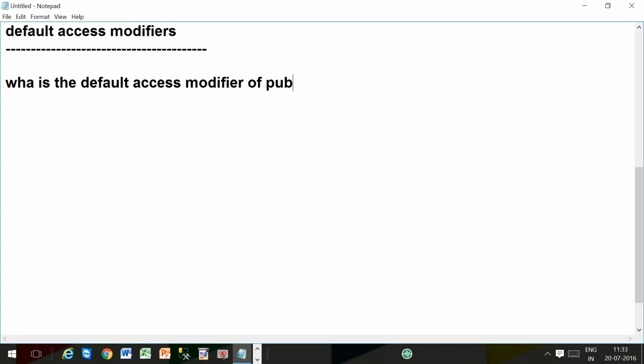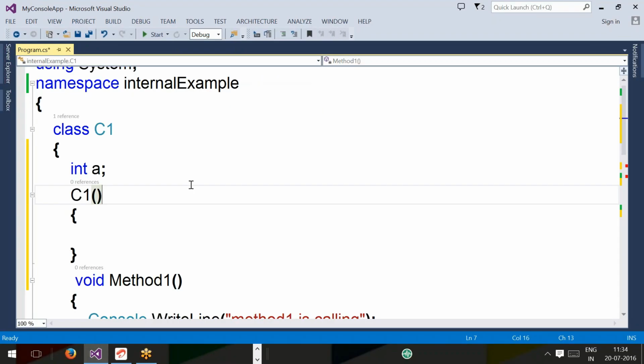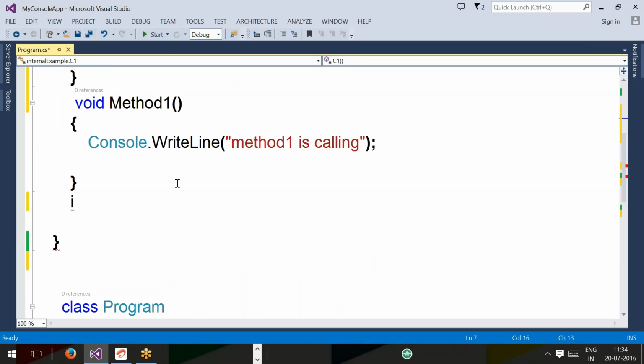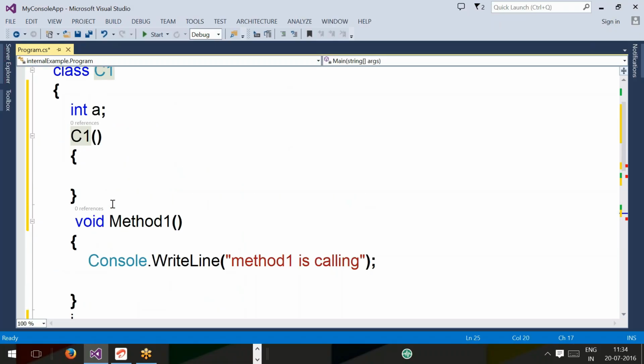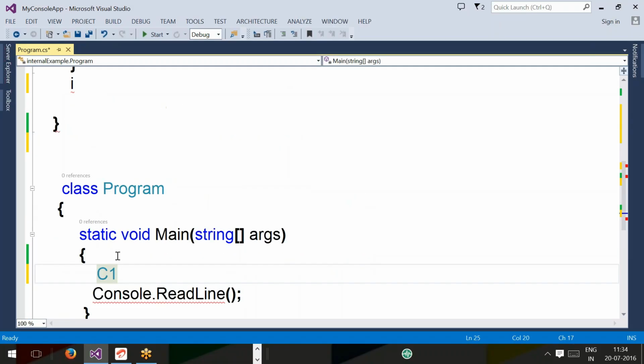What is the default access modifier of a class? Public? Right, that we have to think now. You check it. First of all, you are able to access the C1 class within the main method. Are you able to access it or not? Yes. Because the main method is not part of the C1 class. The main method is part of the Program class.